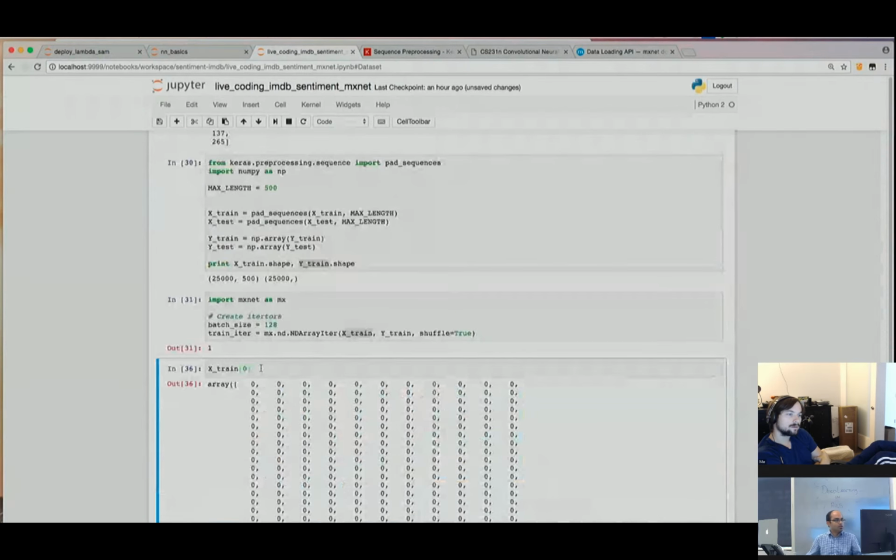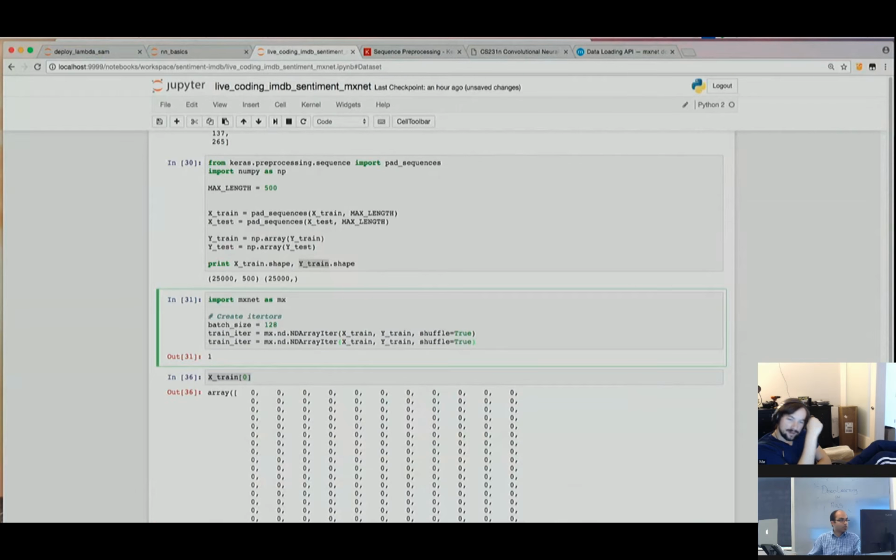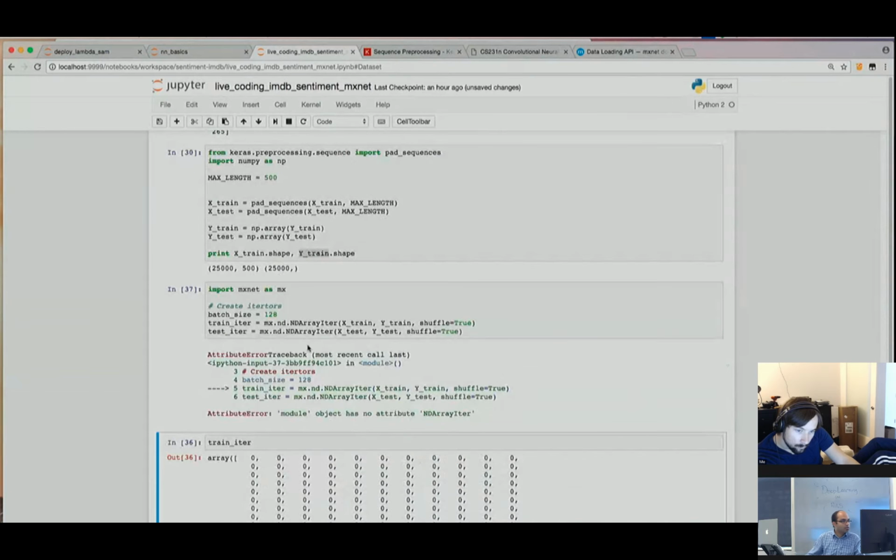Gotcha. So does that make sense? It does. And then, okay, we basically go through 128 of those, and then another 128, and then another 128. Right. Okay, X test and Y test, right? So we're going to create iterators, and we can. Okay. All right. I think it's iterator.